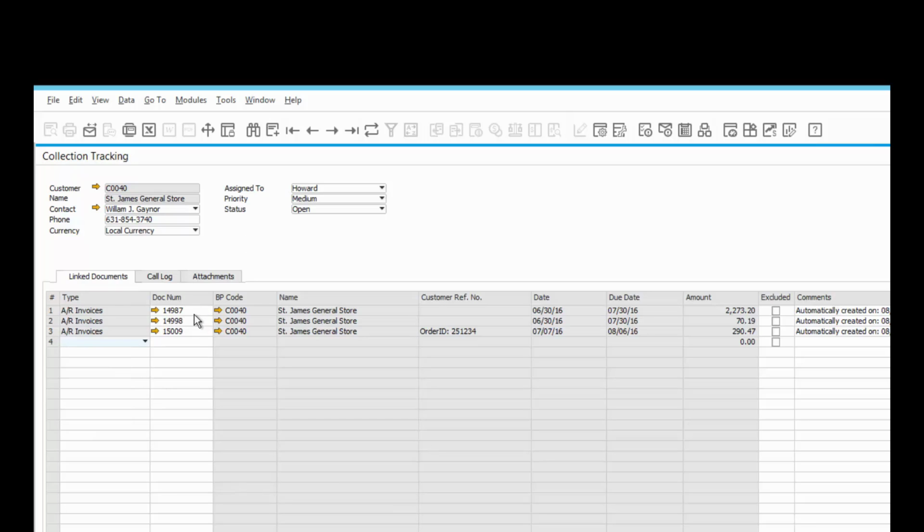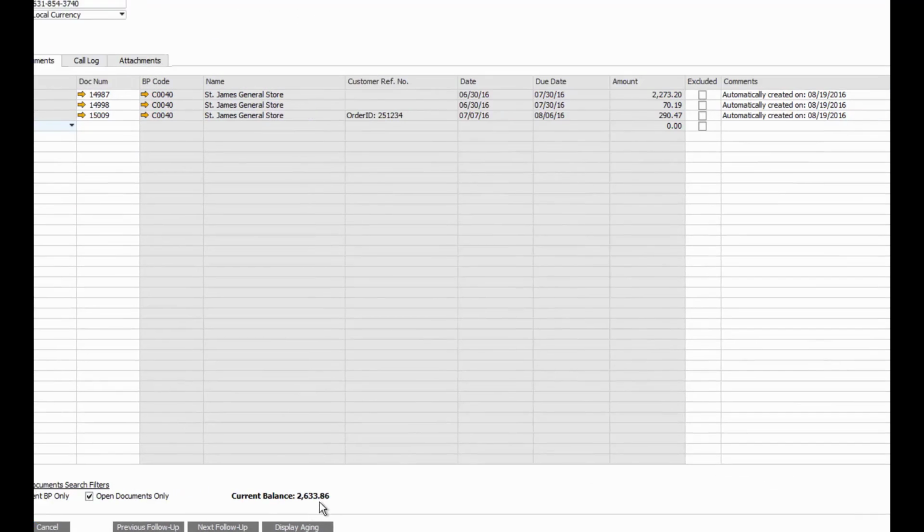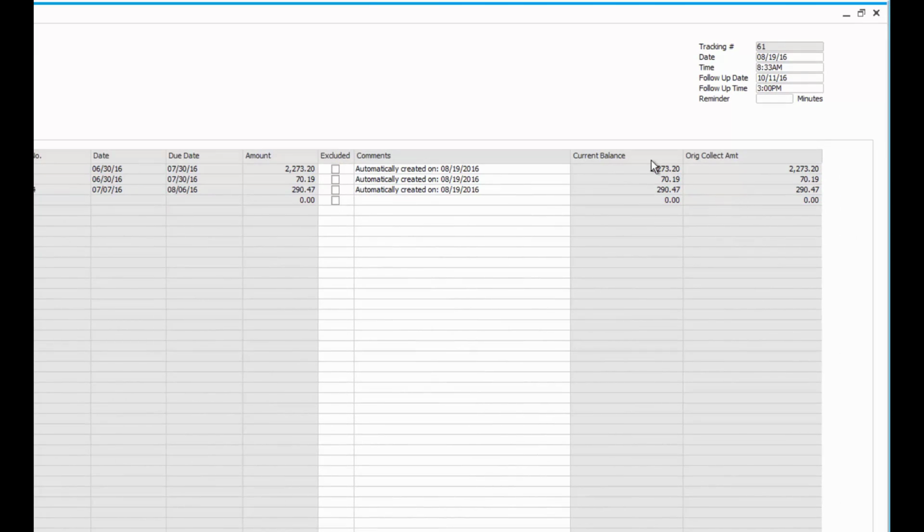In addition to being able to see the 3 different invoices, it gives me the information about the total. So we're trying to collect a total of $2,633, and it shows me both the original balance as well as the current outstanding balance, which is useful in case there were any partial payments or one of these documents was to get paid. You'll notice the comment here is that this was automatically created. In this particular system, I have it set to automatically create when the invoices go 7 days past due, and that's completely configurable. So you can choose what your tolerance is going to be for those invoices.